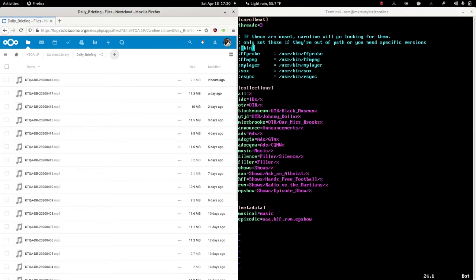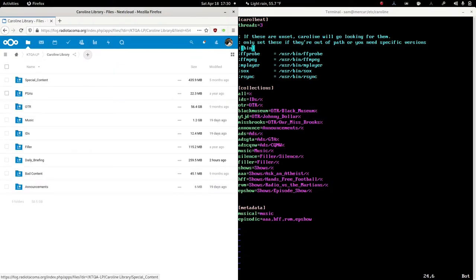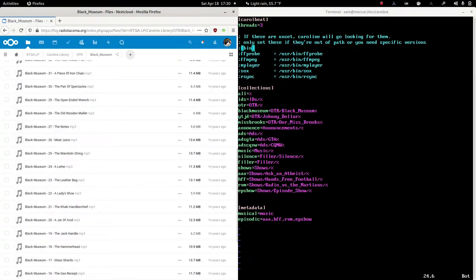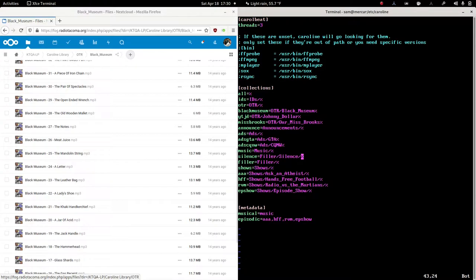And it's very basic. It's a simple pattern matching system. So for Black Museum, it's going to look in OTR Black Museum, and these episodes, these files, are all under Black Museum. So I've got EPSHO here, which you're not going to see because EPSHO's over on Merkur. All the things in shows Ask an Atheist are going to be under the AAA tag. Everything under Hands Free Football is going to be under the Hands Free Football tag, because I associate these pattern matches with these collections. And then, as you can see, all is just match anything. IDs is match any ID. OTR is match anything under the OTR directory.